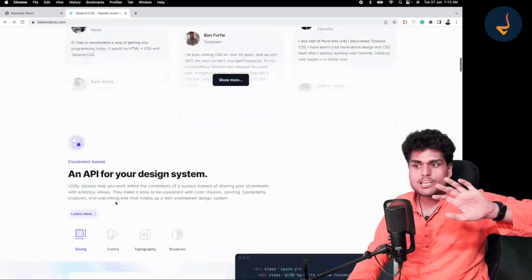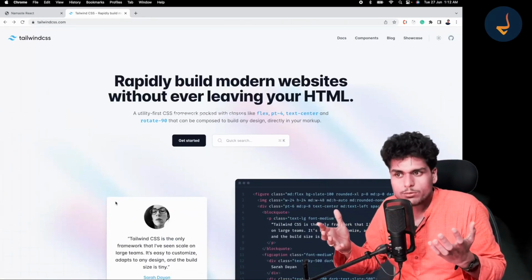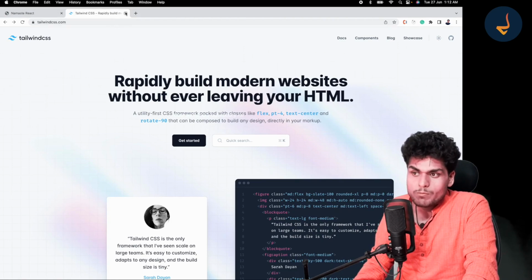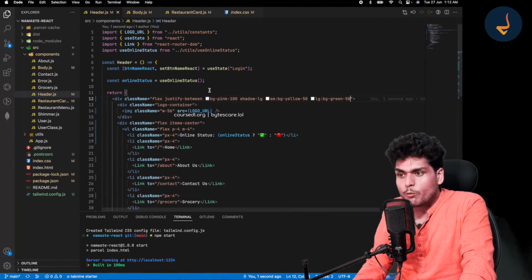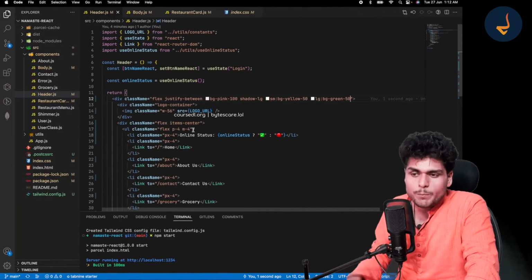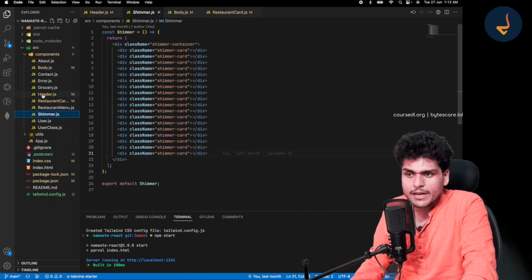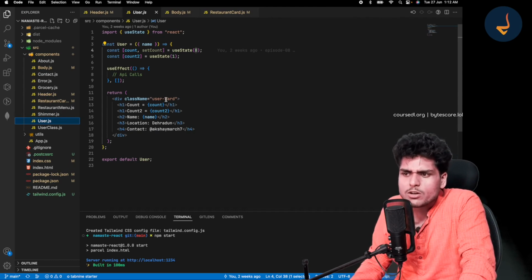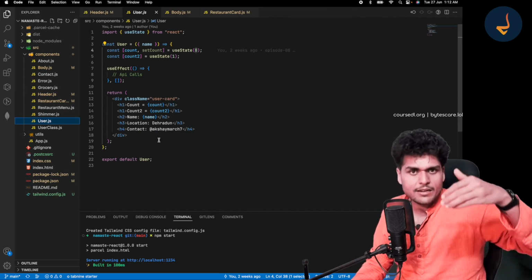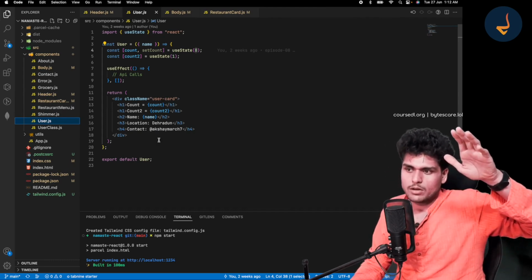You will be amazed by the features that Tailwind is offering to us. But the best part that I like is when I'm building a new component. Suppose I'm building a Shimmer UI, or maybe I'm building a user component. I can write CSS on the go.